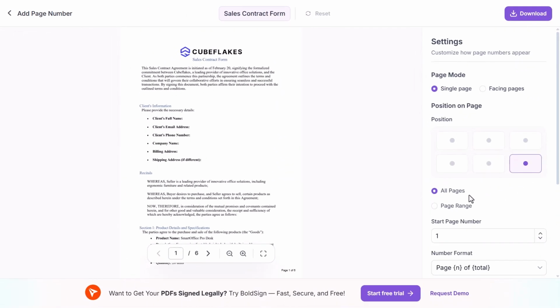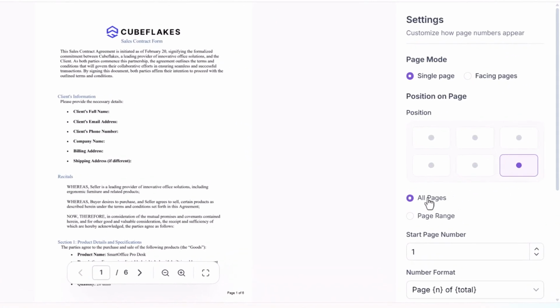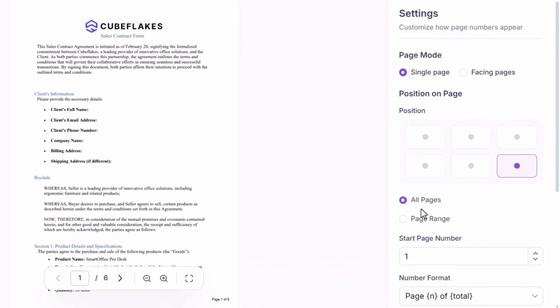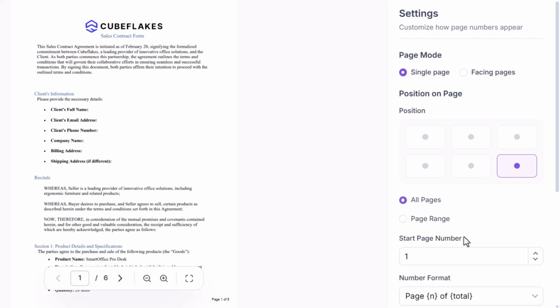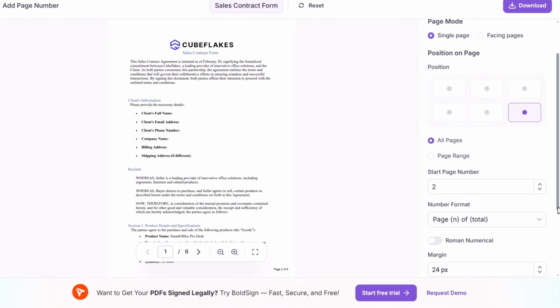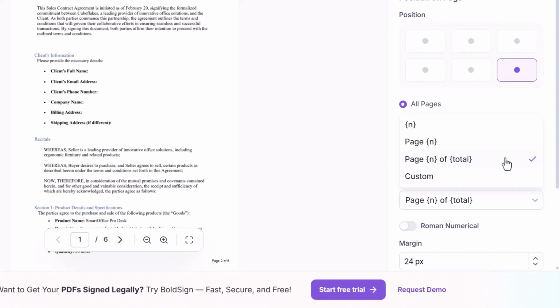Then choose which pages to apply it to. Select all pages, or choose page range to add numbers only to specific pages. Now customize the numbering style. Set the start page number. Choose a number format and enable Roman numerals if needed.